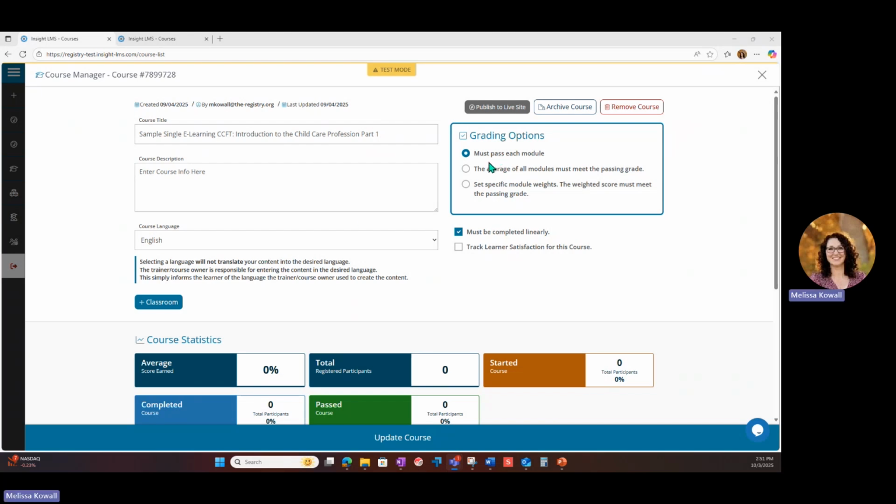Grading options too, we always will check must pass each module. You are welcome to choose the average or also set specific module weights, but then you have to determine what that average is or also what those specific weights are. Again, why we'll always do the must pass, just because it's more simplified.